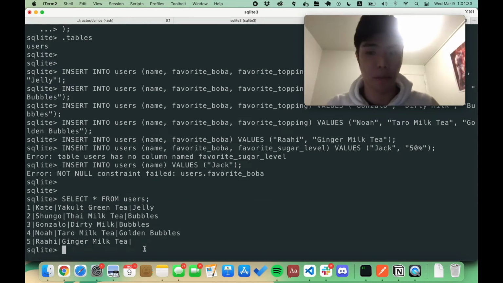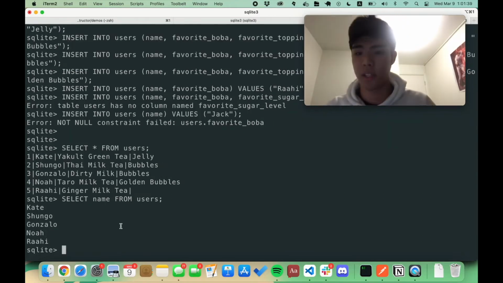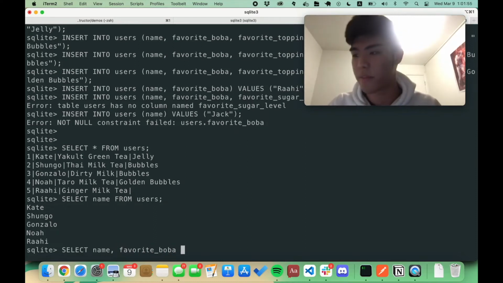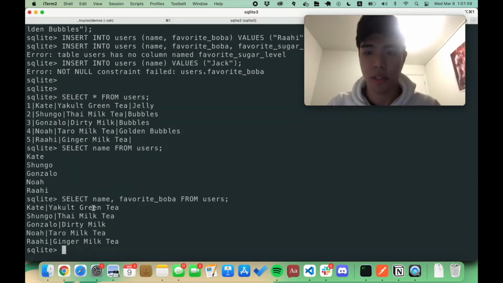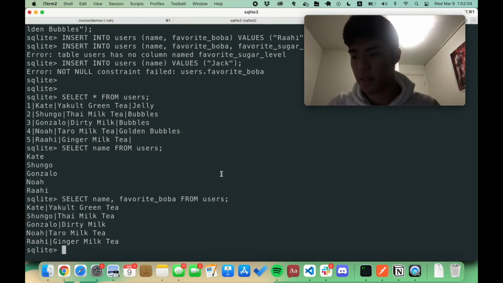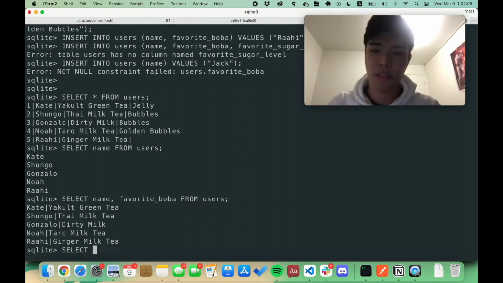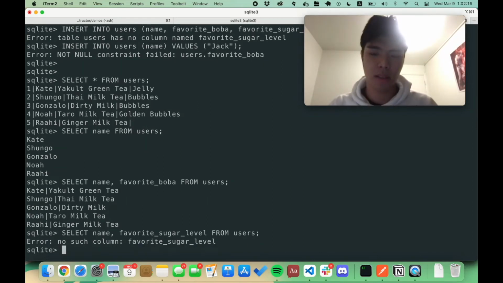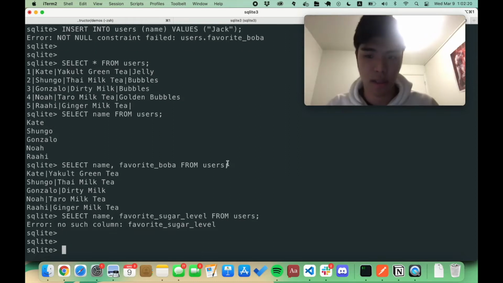Another thing you can do is specify which columns you'd like to see. So I can do select name from users, and it will only return us the names of each entry in the users table. We can separate the fields with commas to specify multiple columns that we'd like to retrieve. Right, so this gave us all the names and all the favorite drinks, but not the ID or the favorite topping. Again, if we specify a field that doesn't exist, SQL will complain to us. And this again adds a layer of consistency with our queries.